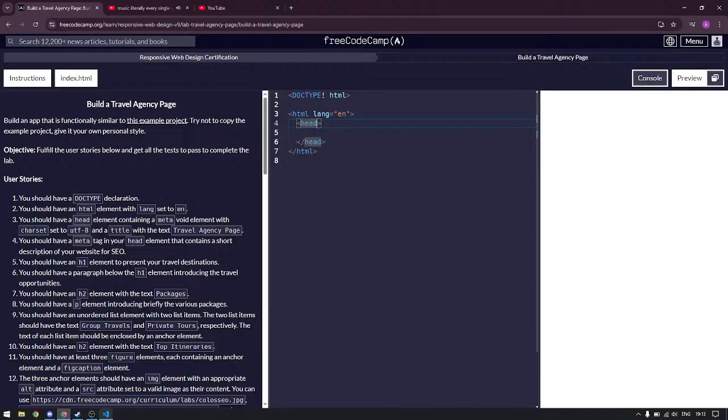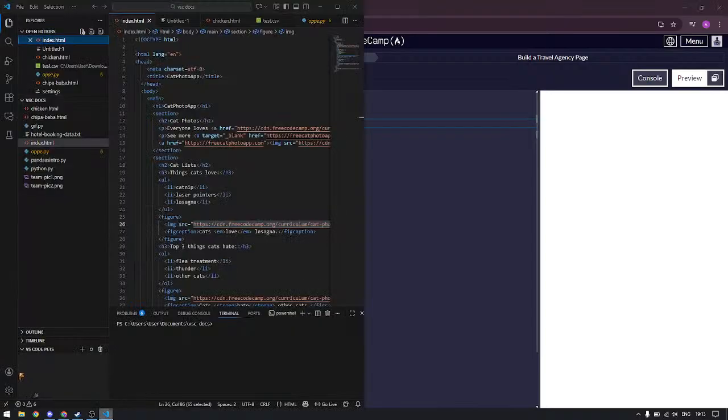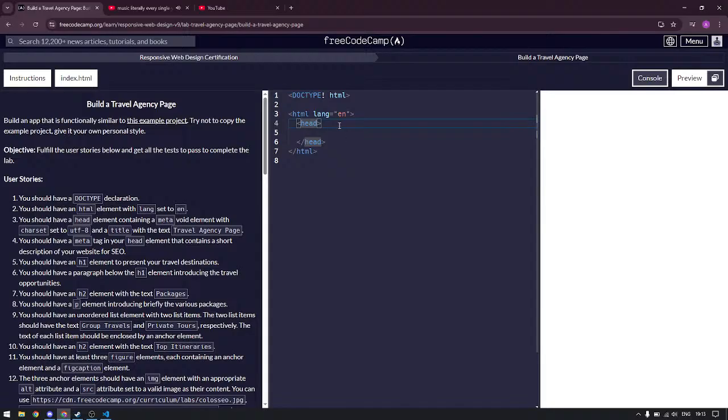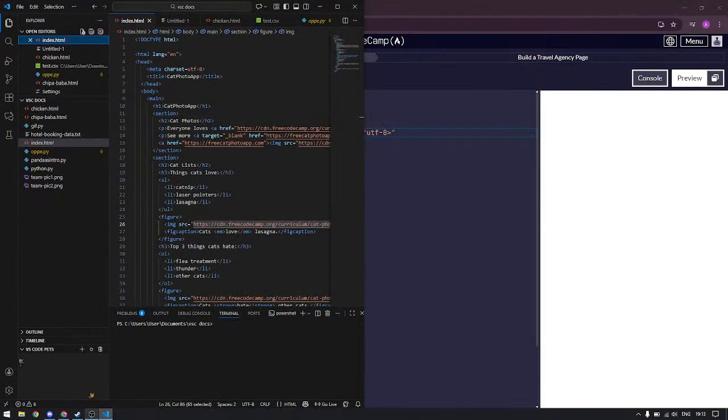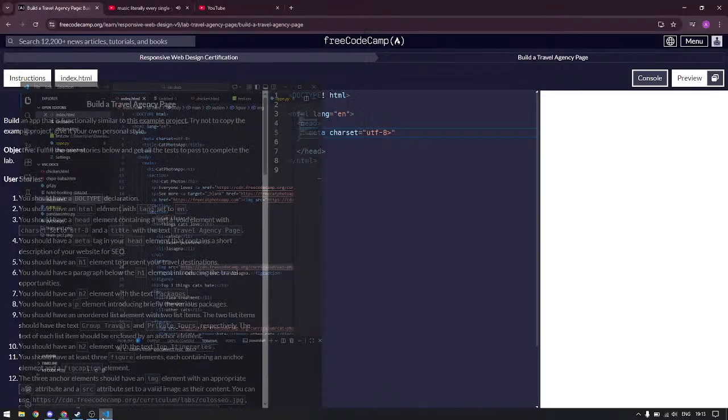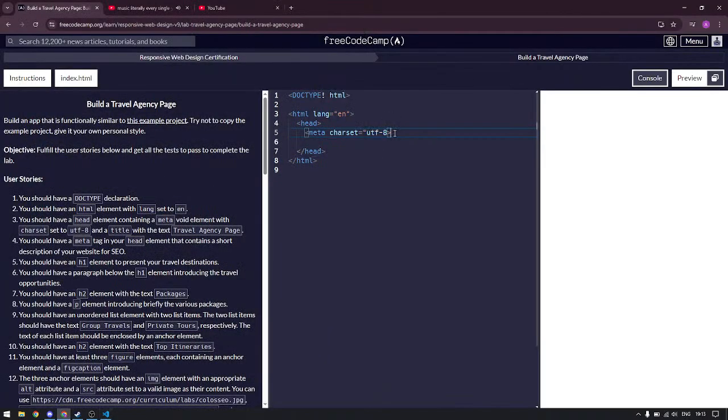So, okay, meta separately or meta together? Okay, I am actually forgetting everything for some reason. Meta with the charset set to UTF-8. Wait, was the UTF supposed to go like, oh, no. Why did I do that? Alright.